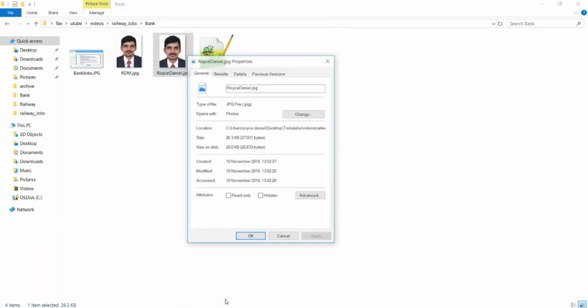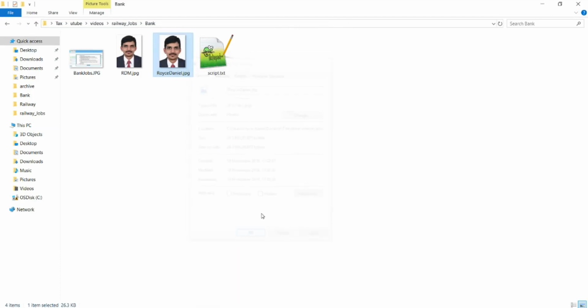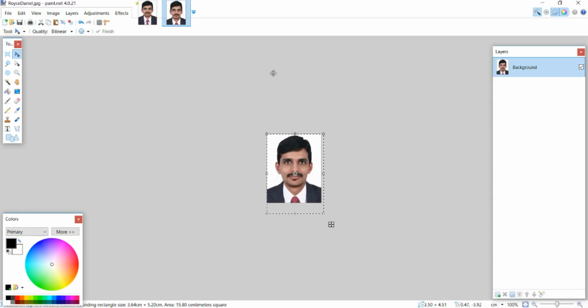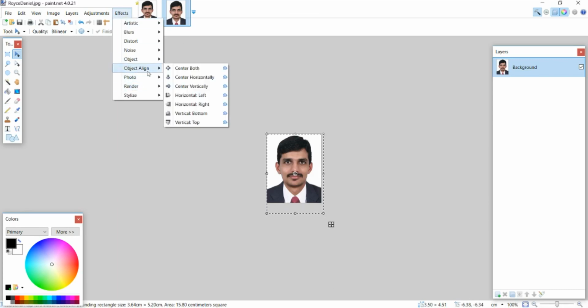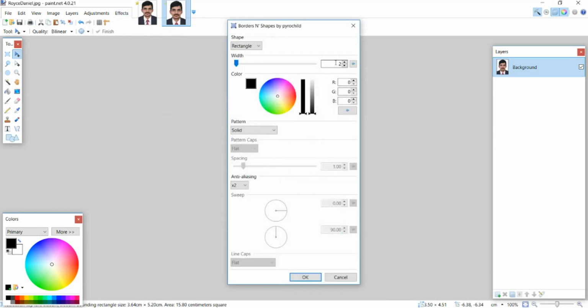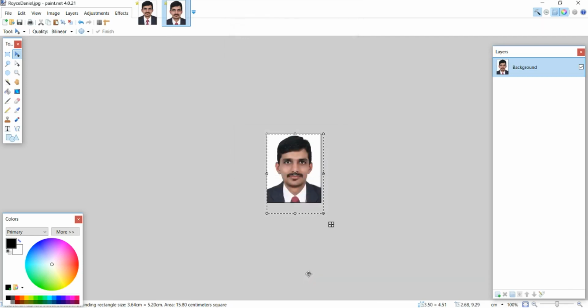Guys, the size is around 29 KB, which is okay. Let's add a border so that it will look more professional. For that, go to effects, render, border and shape. Select the width as 1 and click OK. Let's save the image and check the size.